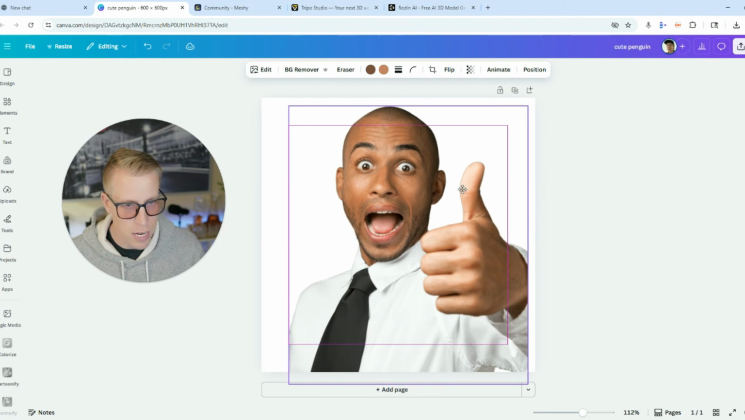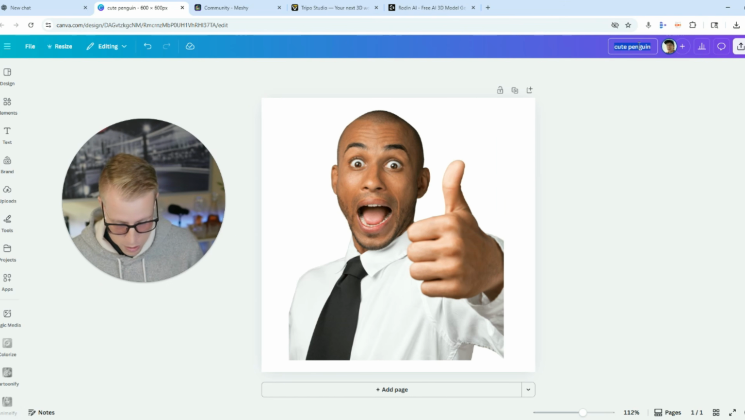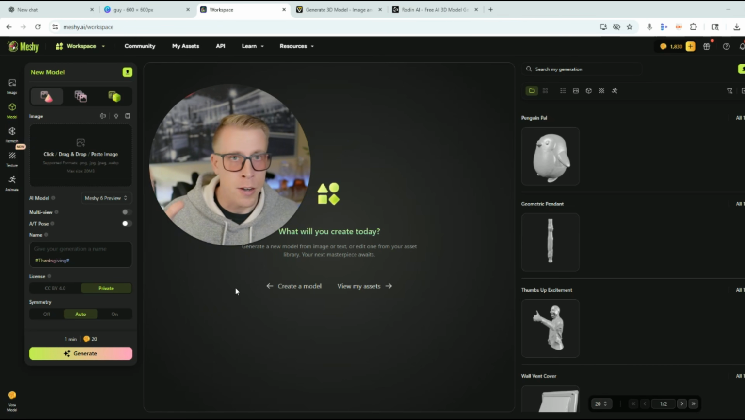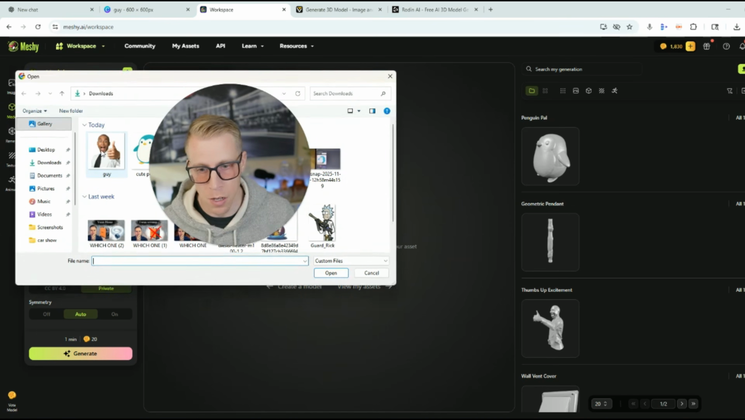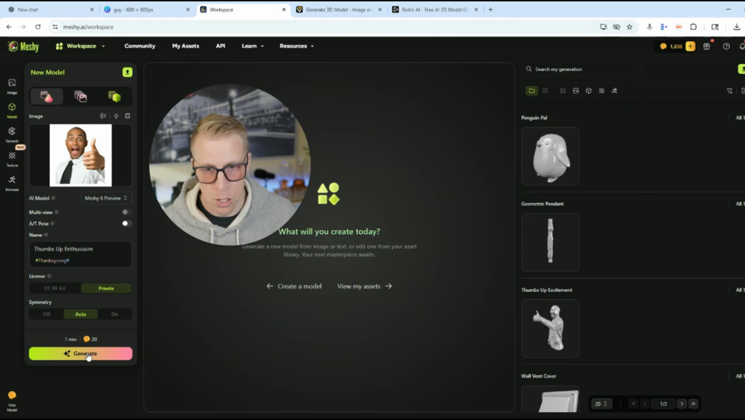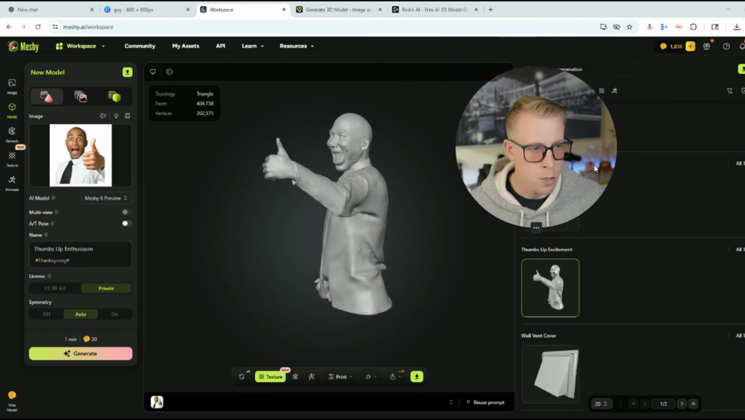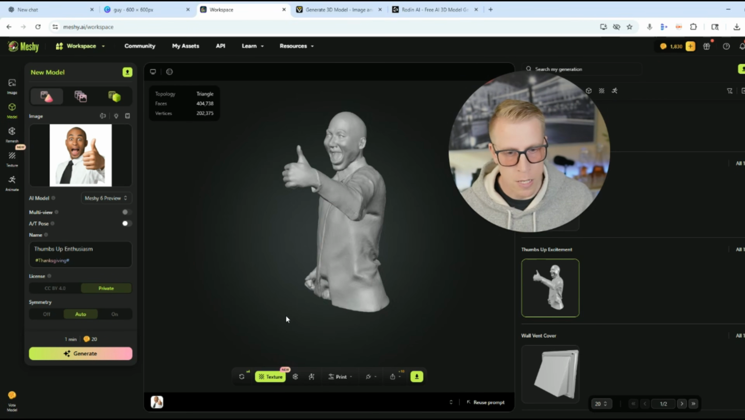I'm gonna increase the size here, download the file, change the name to guy, increase the size, download. And next, we will go back on over to the image to 3D model generators. Here is Meshy. What I'm gonna do is upload the image into there, and then click generate, then also upload it in Tripo AI, and click generate, and also upload into Rodin AI. So here is what they came up with.